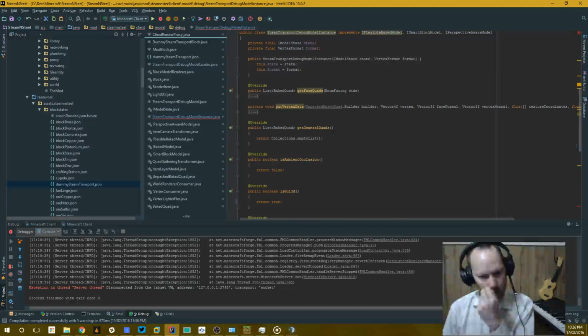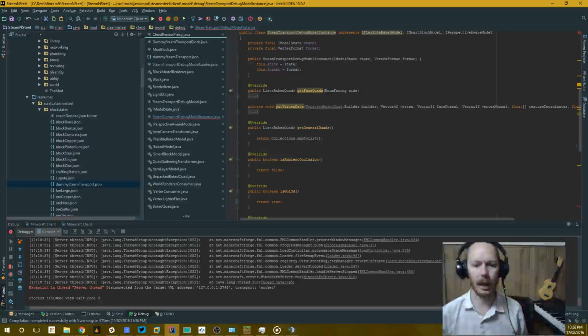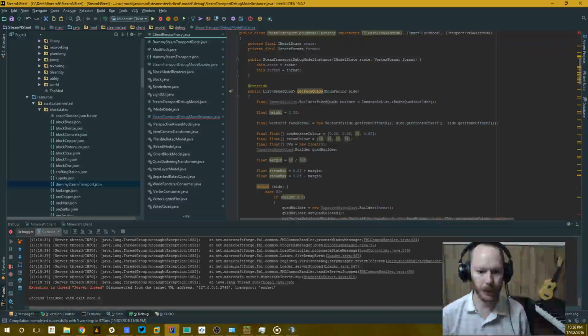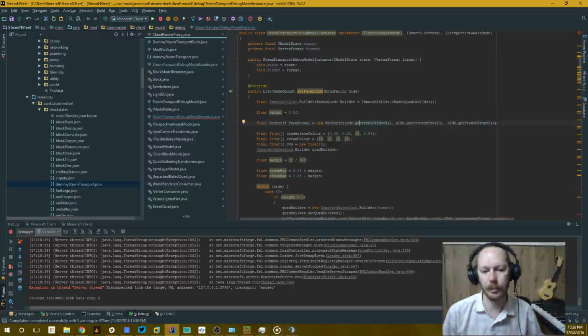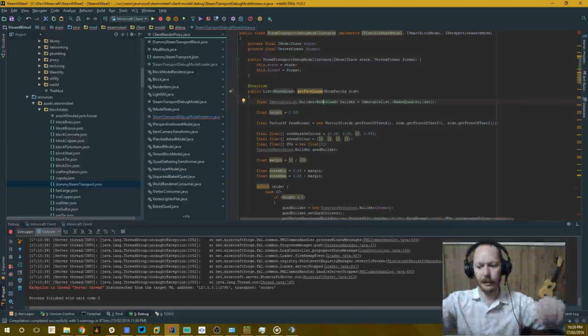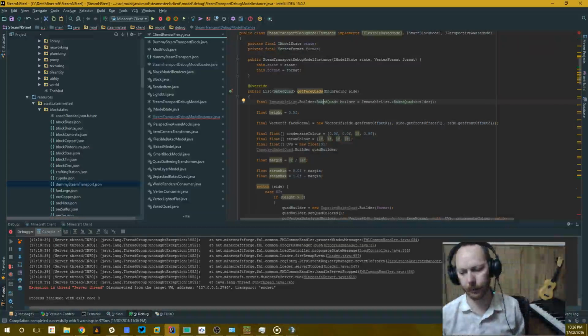So the really interesting bits are get face quads, which basically, for a given side, we're going to return a list of quads. So basically a set of 2 triangles.